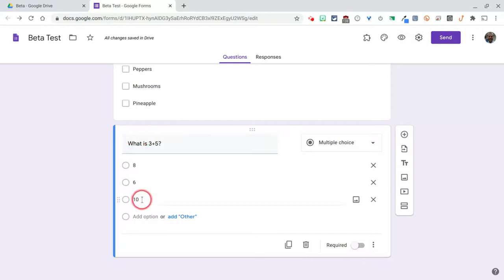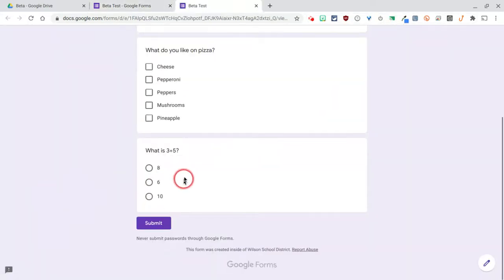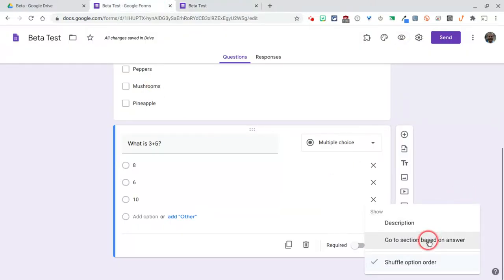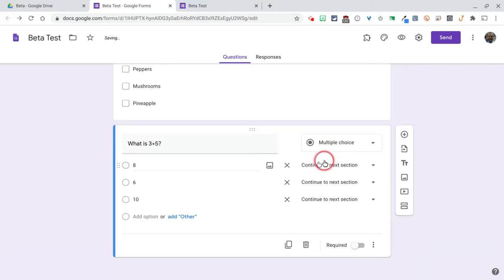So we had 8, 6, 10. Here they are, 8, 6, 10. Let's refresh this. And now they're 6, 10, 8. All right, which is nice. The other option here was to go to section based on answer. This only really works if you have multiple sections built out in your Google form. And when you do, you can say, hey, if someone picks number 8, have them go to this section. If they have number 6, have them go to a different section. All right.